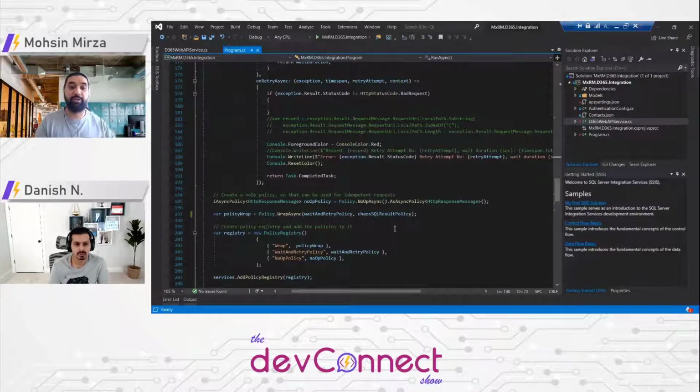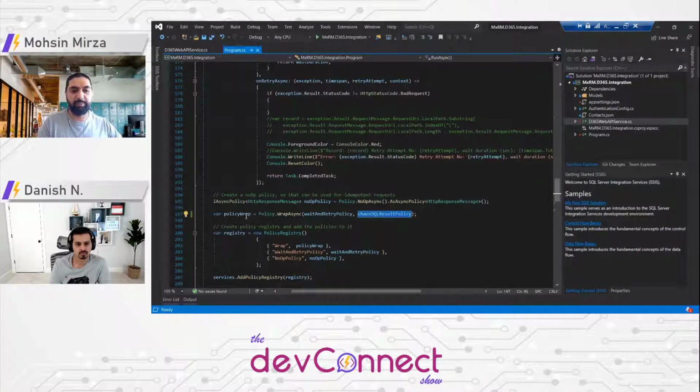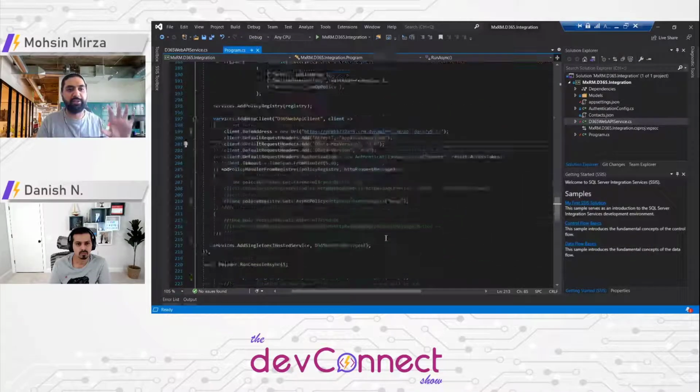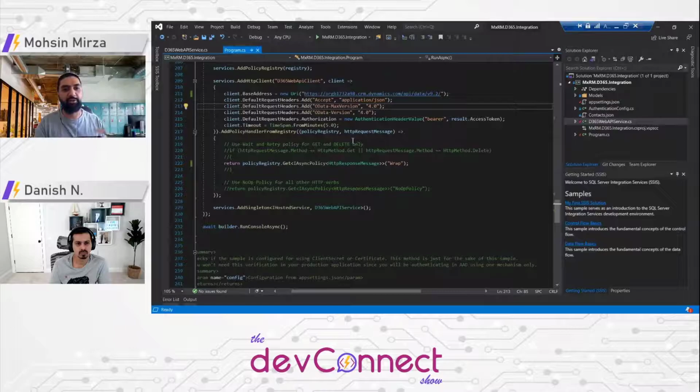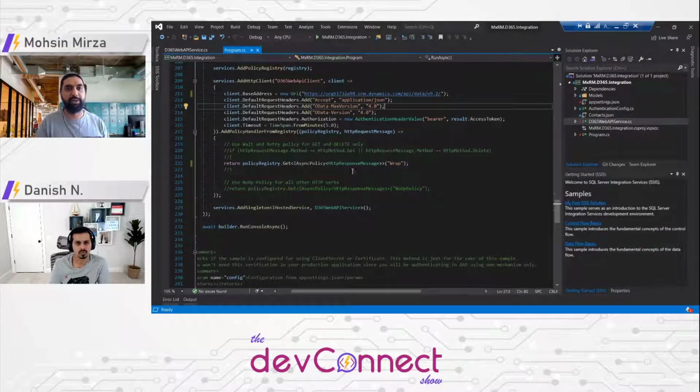So I'm going to show it right now. Here we go. Here I'm defining a wrap, with the wait and retry policy outside, and the inner side is the chaos result policy. Whatever we defined earlier, I'm just using that, and I'm adding it to my policy registry. Then I'm spinning up my HTTP client handler, adding a policy handler from the registry that I just defined. And then I'm going to just go ahead and run it. So let's see what happens.